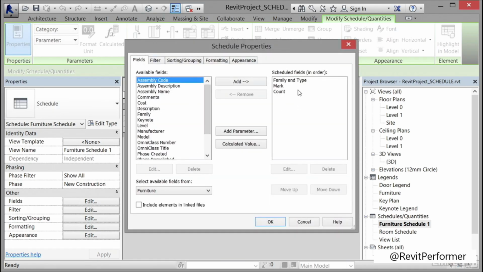So at the moment, we've got the family and type of furniture, the mark of the furniture, which is a number assigned to each individual item, and the count, i.e. how many. What we can do here is add things like manufacturer, model, the phase created, the phase demolished, the type, and so on. I'm going to actually add something like up here, the assembly description or the assembly name. You can also add just a comments field as well. It's entirely up to you what you want to add. Something else you might want to add is level. Now the level is the floor where each of them are. So I'm going to add level to this here and add that across.